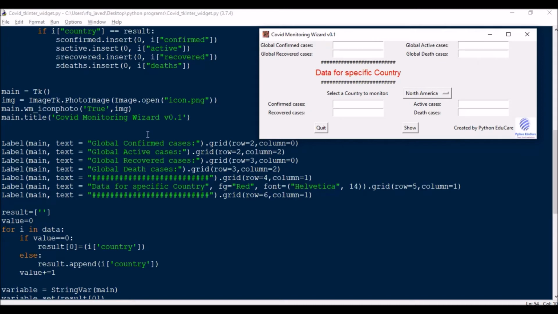Okay. Next, I'm using some separators for distinct rows for column 1, and then data for a specific country. If you see this specific country in red letters, for the font I have used Helvetica and the size is 14. So grid row 5 column 1. So this is column 1. This is column 0, column 1, column 2, column 3. Okay, I've used another separator.